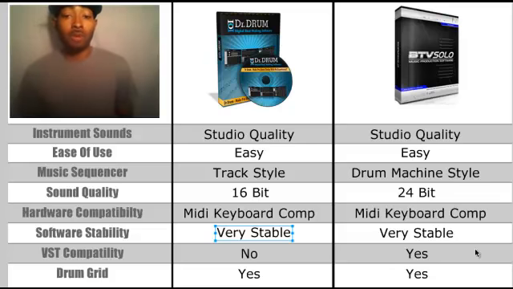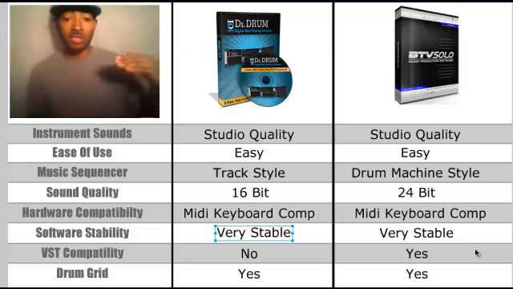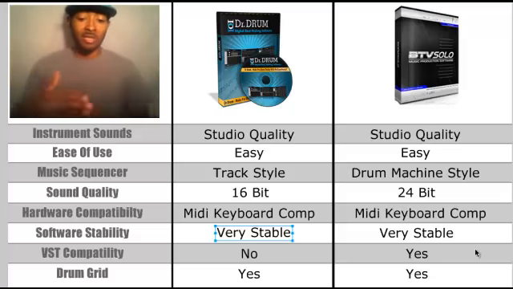Now, Dr. Drum is kind of like a multi-screen type of music making software. So you basically can see the track view. You can basically see the grid view. So it gives you a lot of options right out the gate. So I'm just going to talk about that.